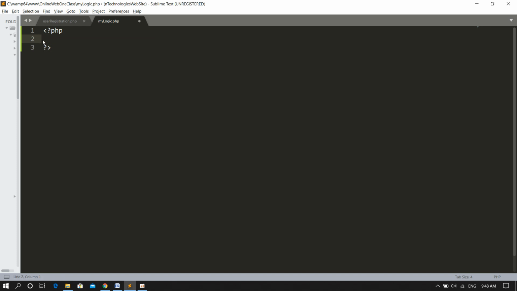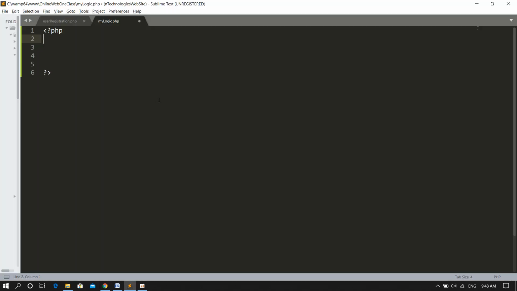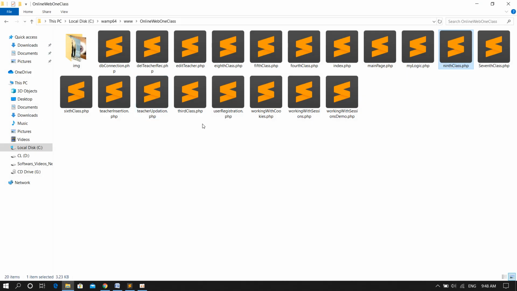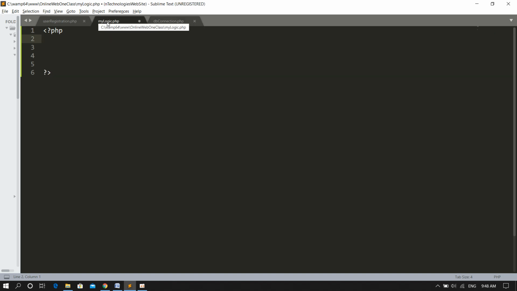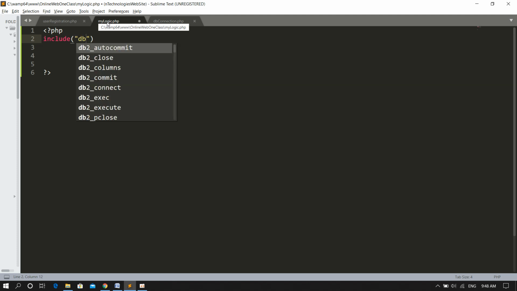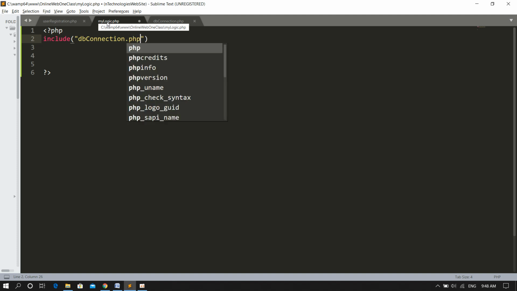So first of all, I have to include my connection code, because for the insertion I make into the table in the database, I need a connection, and we all know that we have created a connection code here. That file, db underscore connection.php, is our connection, so I'll just include it in this page, or require it. Include the page db connection.php.